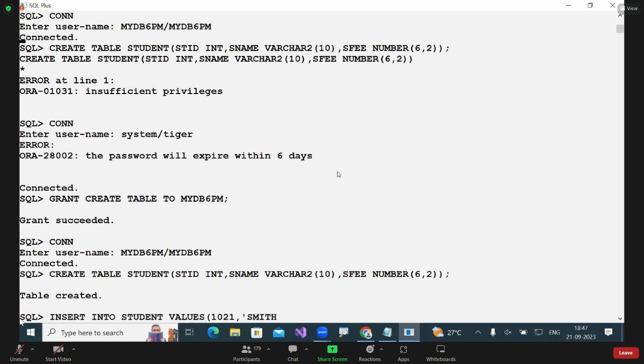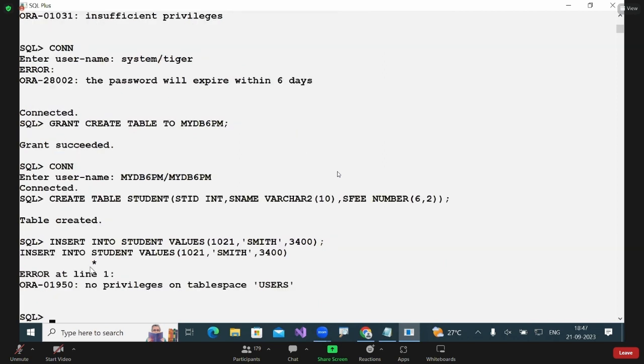1021, the name is Smith, 3400. Okay, right. So what happened, you can see, yes, it should not accept. When the user tried inserting some data into the table, immediately it showed an error. What is the error? No privileges on table space to users.